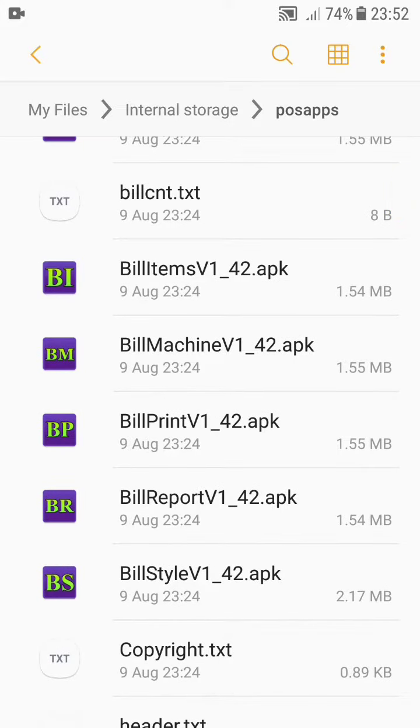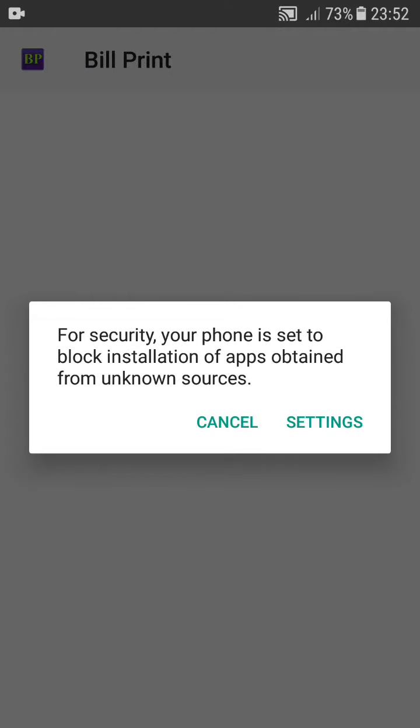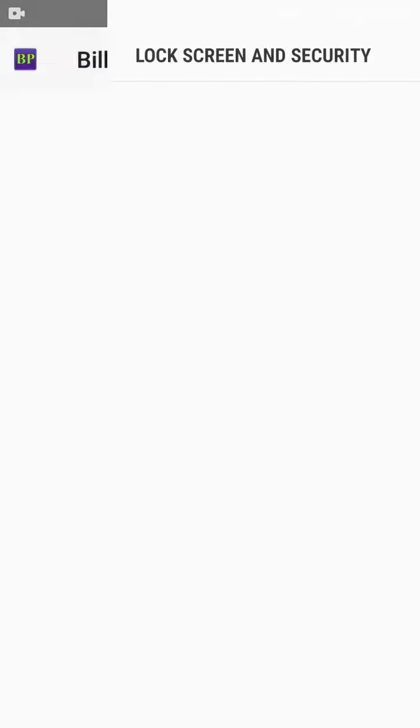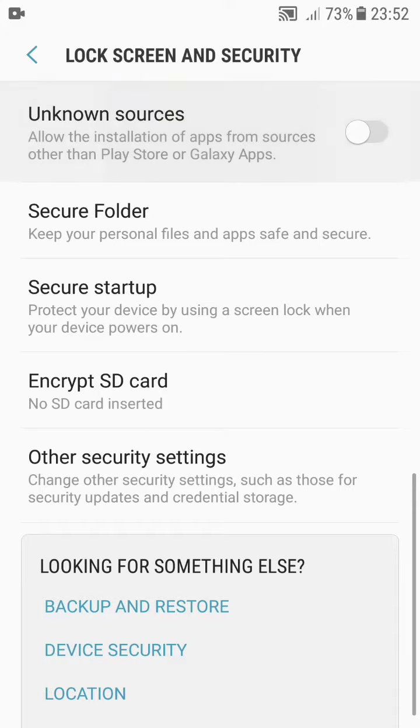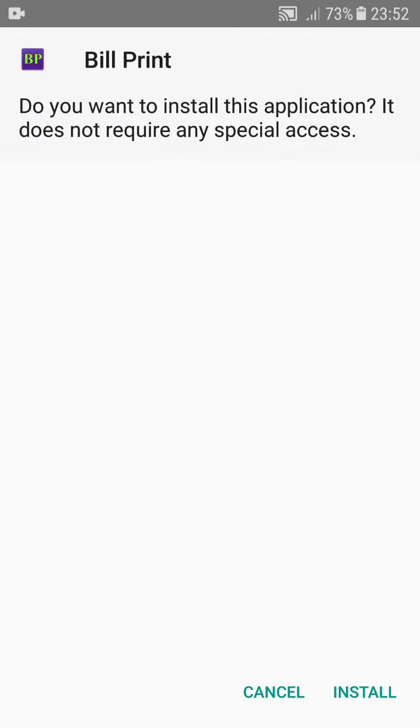Bill print version 142.apk. Click on it or select it. Select settings. Select unknown sources. Select OK. Select install to install app.